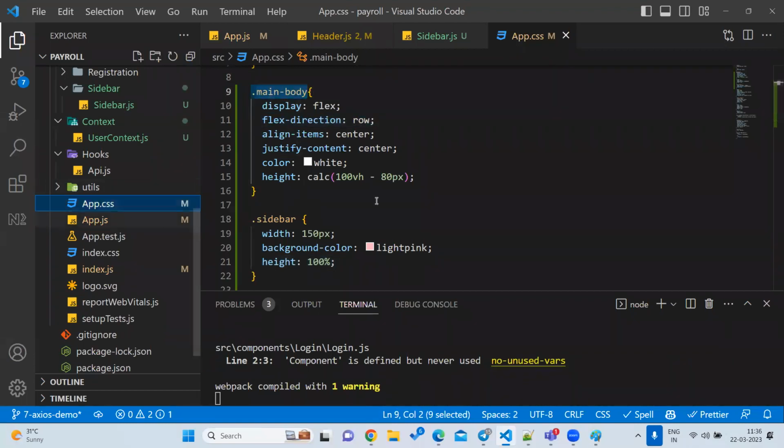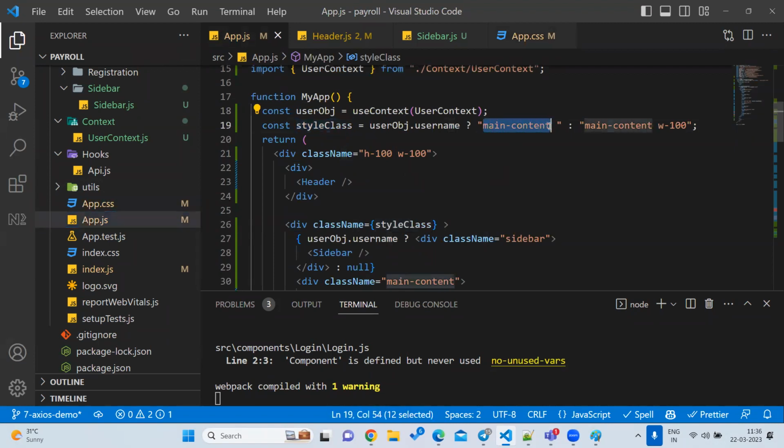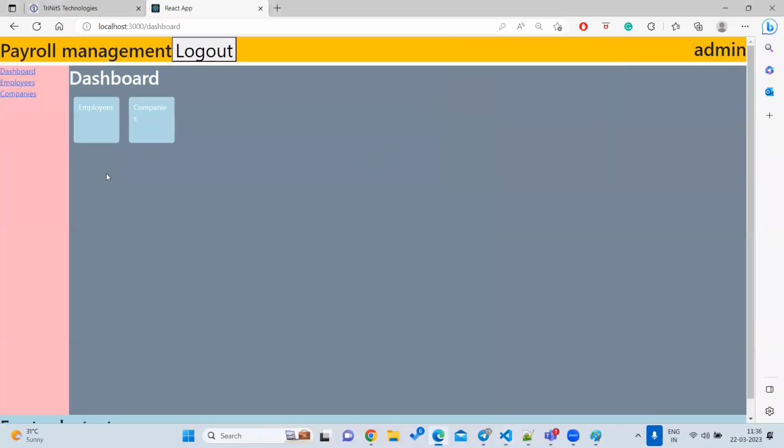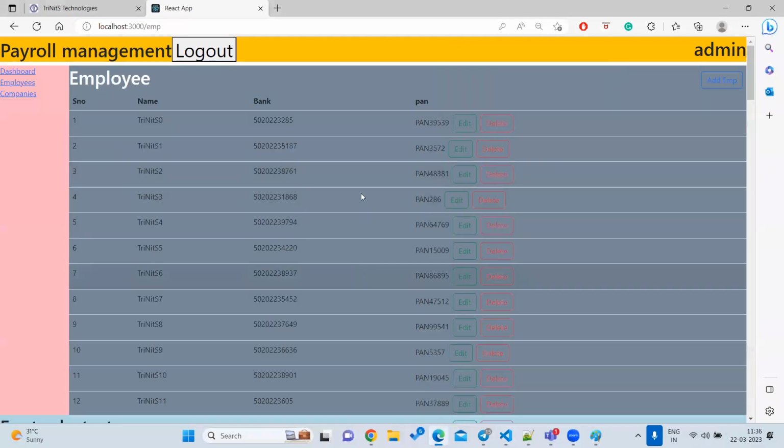Okay. Let's see. There is a small problem. Here I should use main body. I am writing a wrong class name. That is the reason our layout got distorted. Let us try to do this one. Okay. See this one. I am logged in. I am having a sidebar. I am having center data. Let us go to employees. See, employees are showing on the right side. I am having the left sidebar still there.